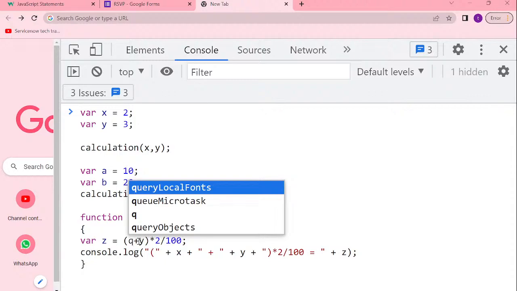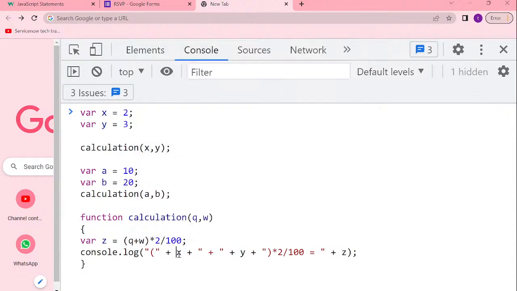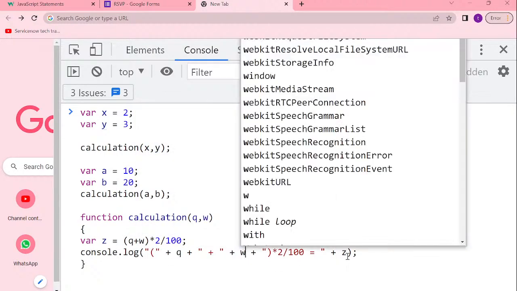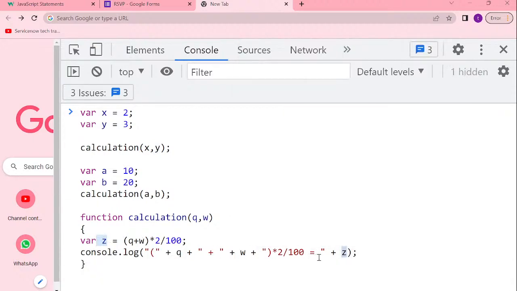As you have used q and w, let's replace everywhere. That's not given anywhere above, so I'm just using the same as is. Now you need to pass two arguments. First here you have passed x comma y, then you get this calculation. That calculation will be done, and then again it will return here, and then it will execute the next statements. Now a equals 10, b equals 20.